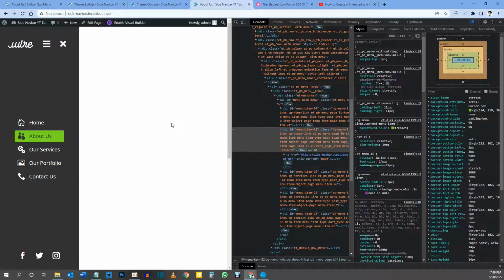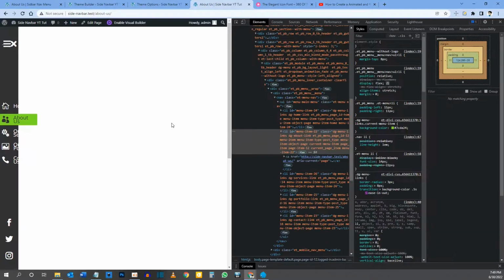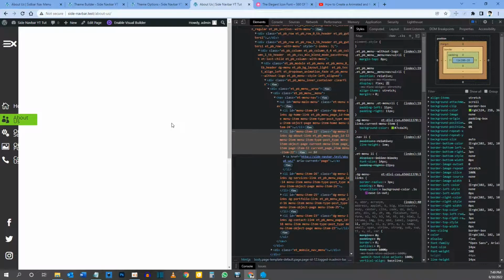And then let's go to the front end and refresh. And you'll see now our nav bar is narrower, but everything else is messed up. But we're going to fix this now. Let's maybe start up here.